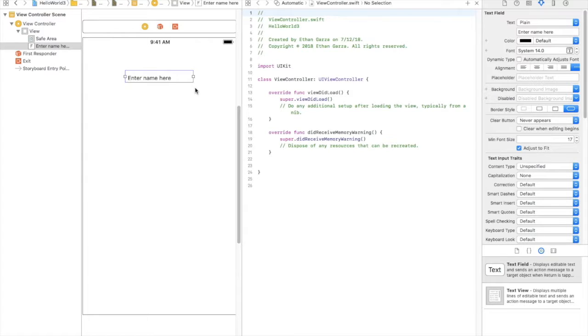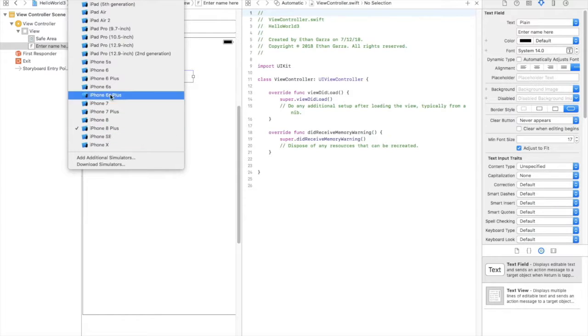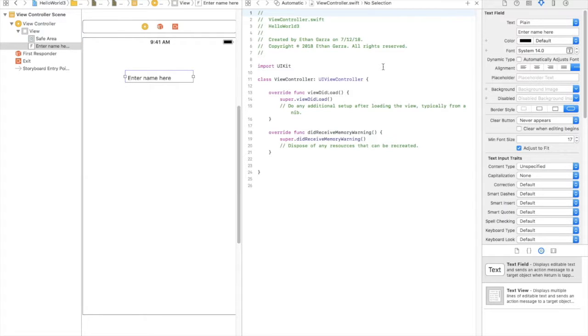But speaking of the simulator, right now it's set to an iPhone 8 Plus. When we want to run it, you can see there's all these simulators that we can see what our app will look like on. If you scroll all the way up, if you have an Apple device connected to your laptop, you can use your phone or tablet as a simulator just to see what it looks like. But for now, I'm going to stick with the iPhone 6 just because I'm a fan of the iPhone 6.